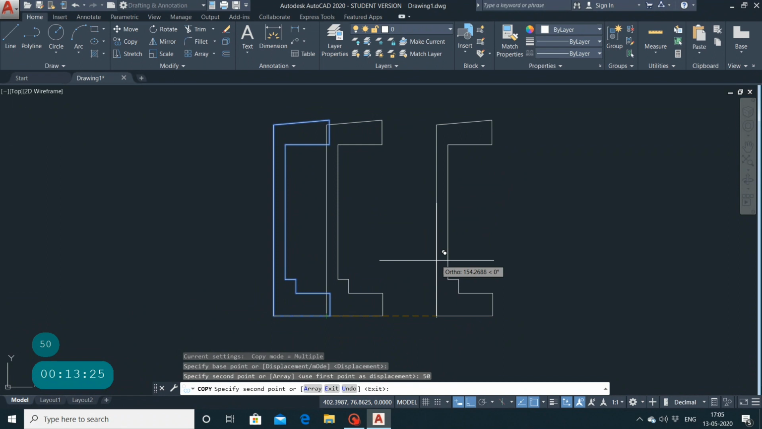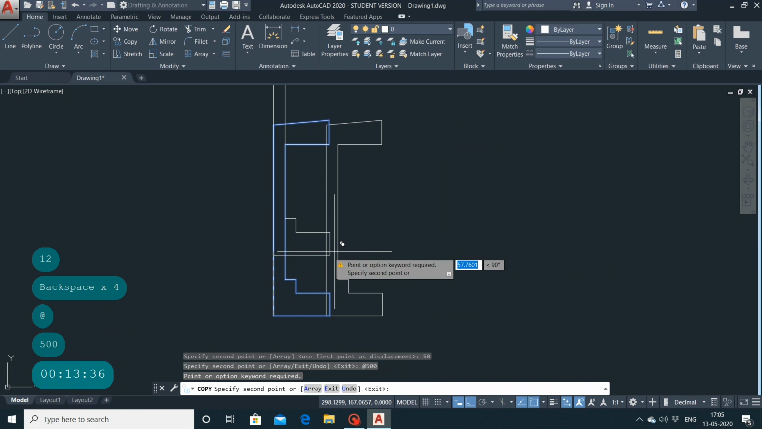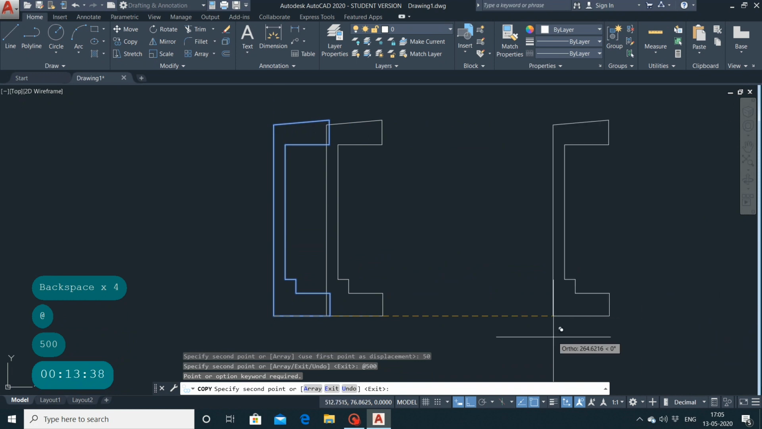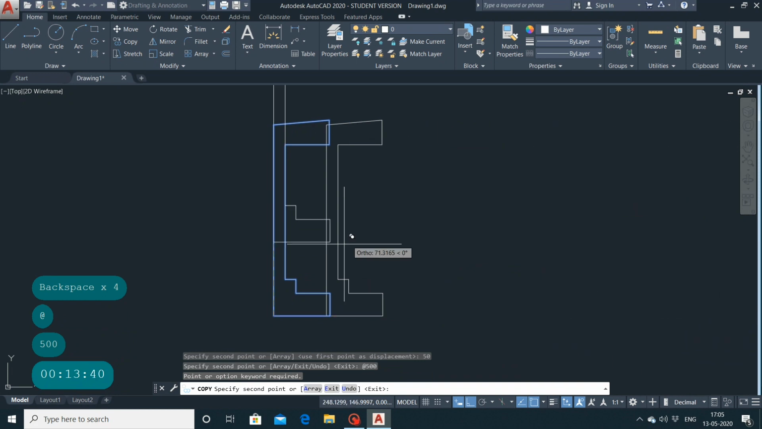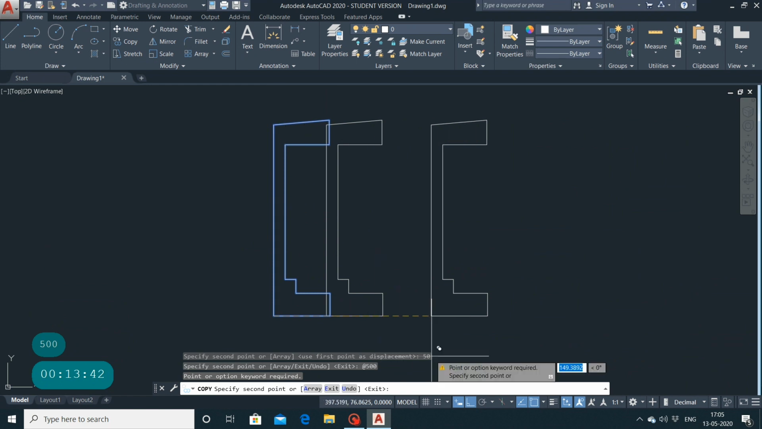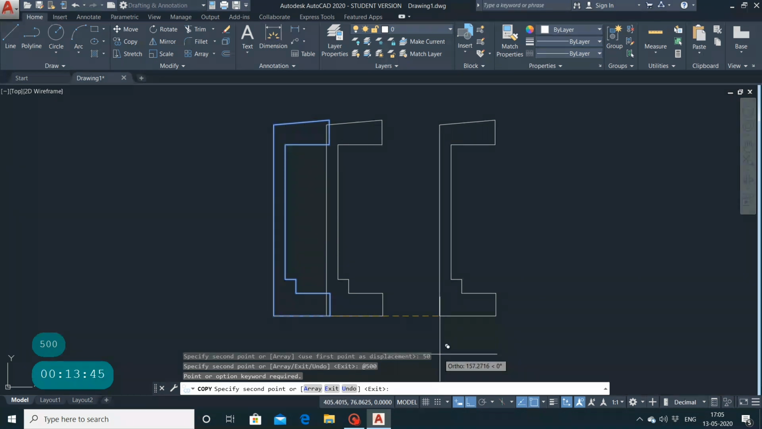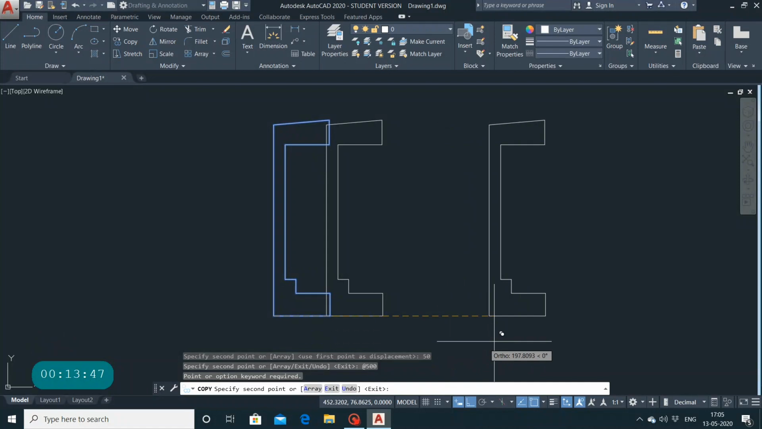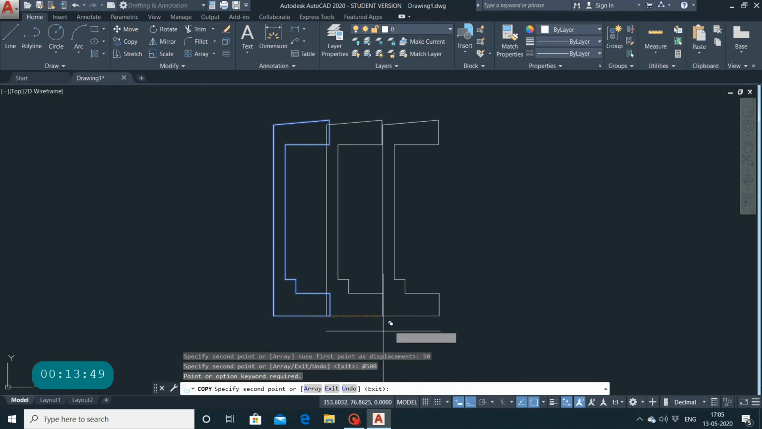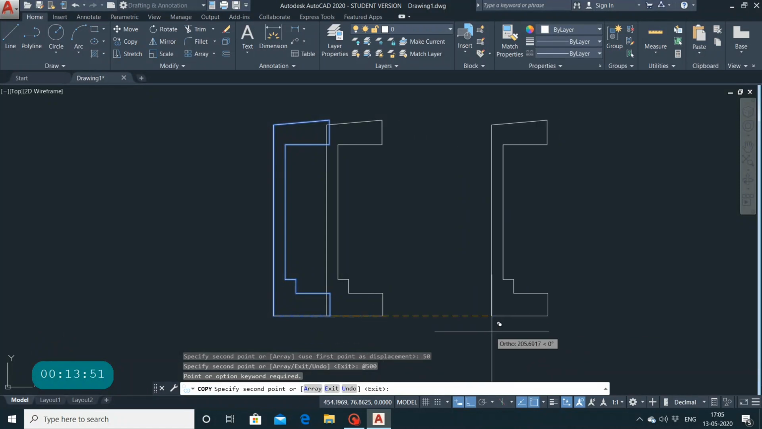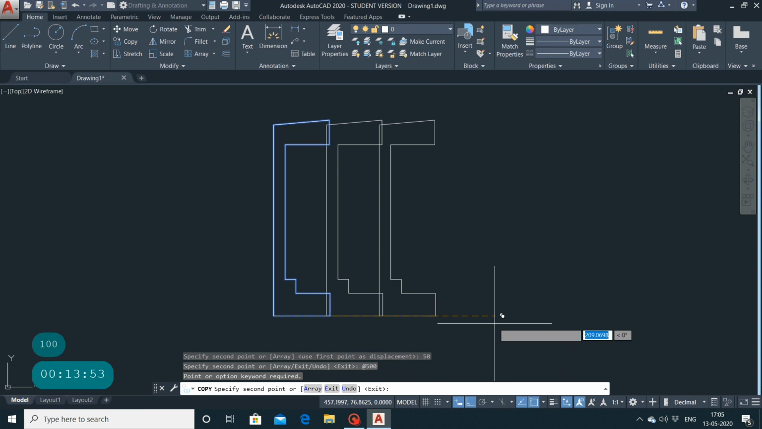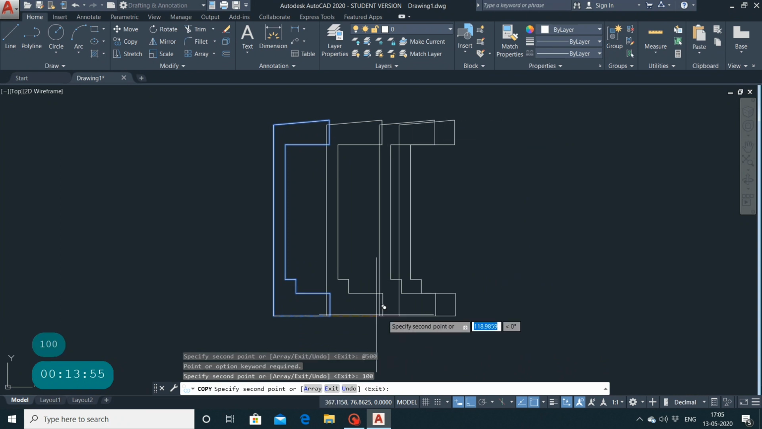Now I will give @, to remember the last point, 500, enter. What happens? It says point or option keyword required, so you cannot use @ here. You have to give the exact distance. Likewise, I give 100, enter, and this is 100 from this.